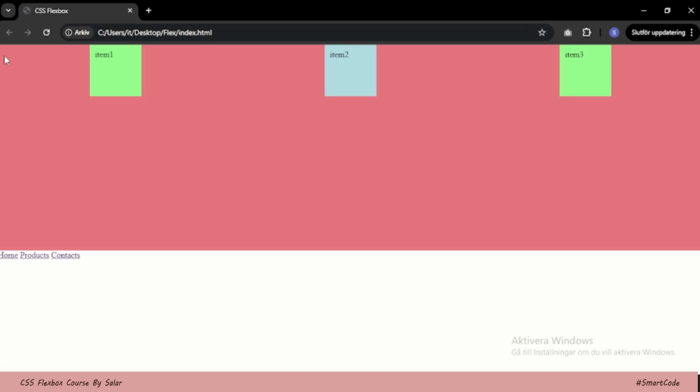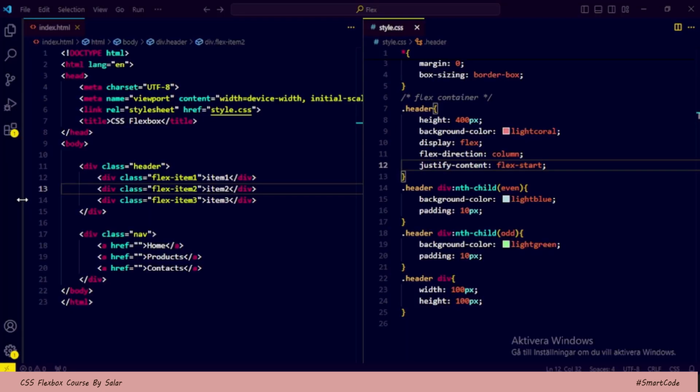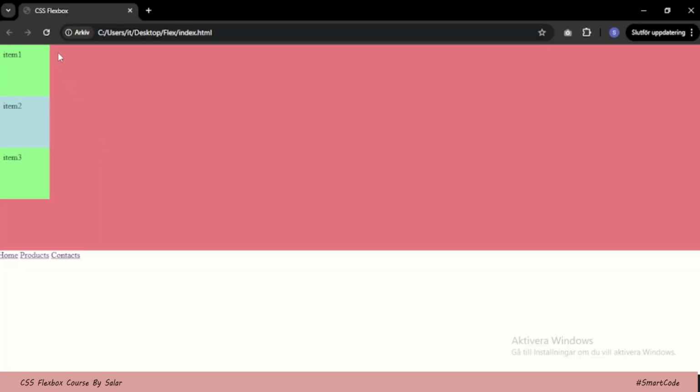So like I said, flex start is going to place the items from the top left corner. So let me reload, and here you see the items. And when we change the value from flex start to flex end, then the items will move to the bottom of the container. So let me refresh, and here you see the movement.